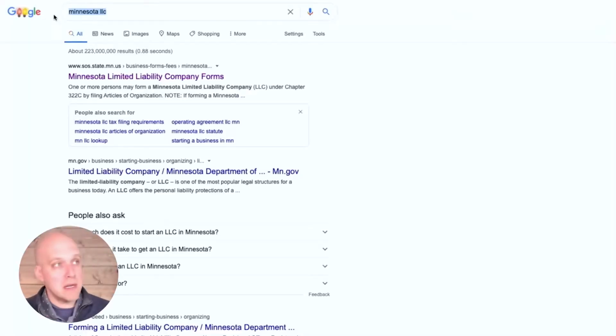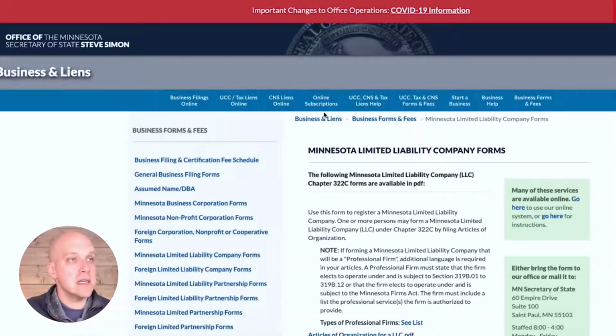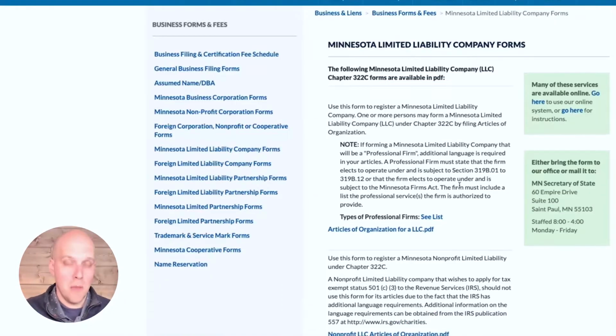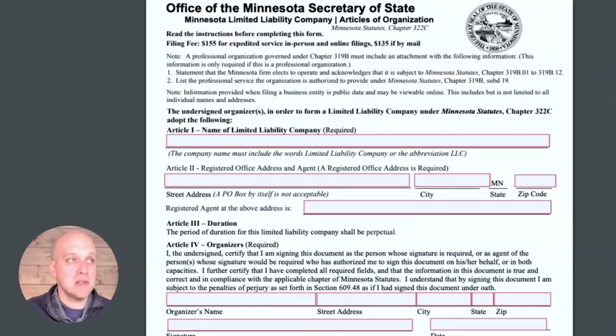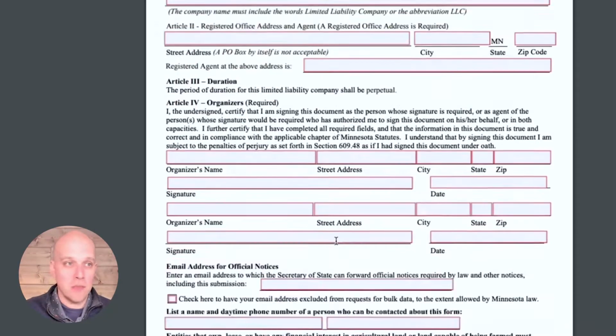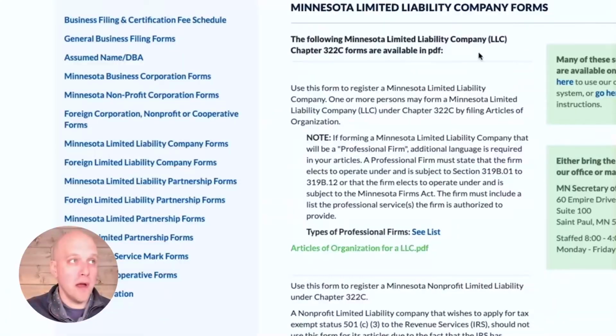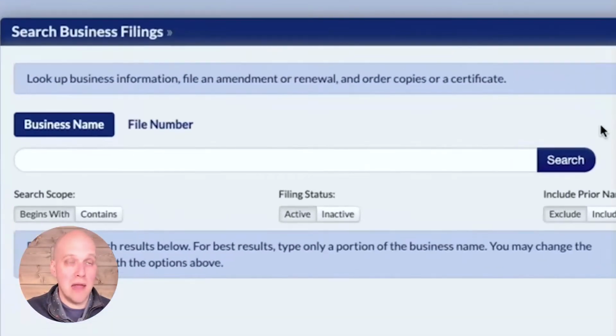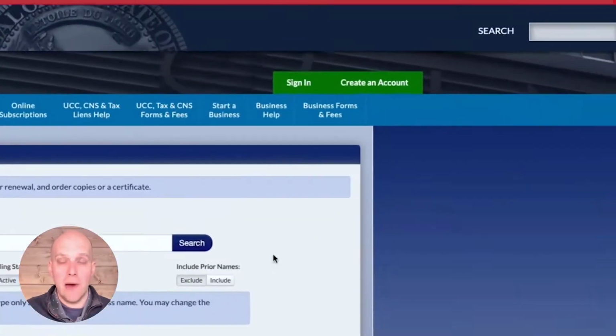So if you were to Google Minnesota LLC, this first listing here is going to take you to the state website. As you would expect, state websites are not the best as far as user experience, but as far as state websites go, this one's not terrible. But what you're looking at here is there's 2 ways to go about this. One is you can do the articles of organization for an LLC. You fill this out, you print it up, and you mail it in. Or the other route is you can click here, and then this is going to open up where you can do an online search. Through this route, you can create an account up here, and then you can pretty much go through the same steps that are on that PDF, but be able to do it through an online portal.